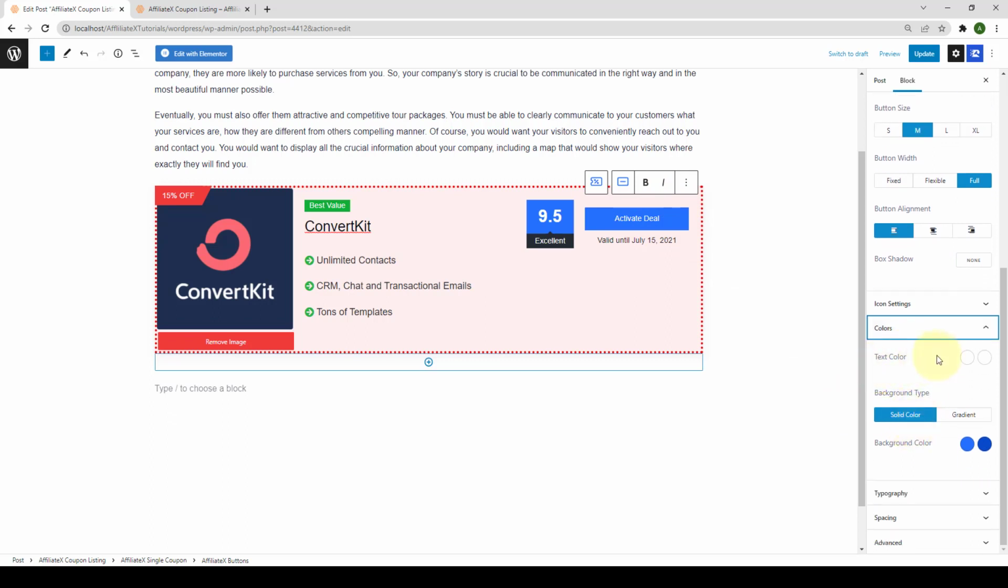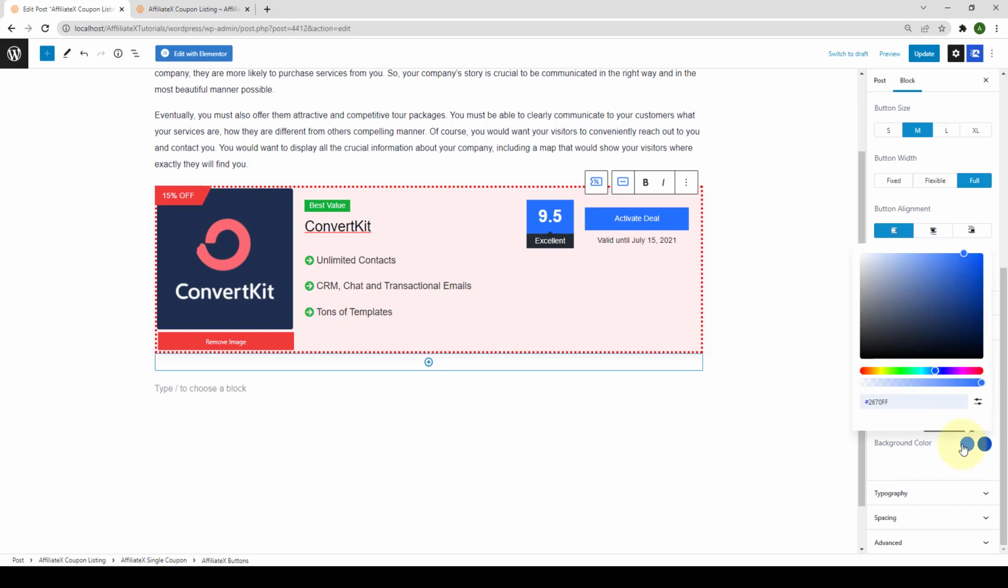Then you can select the text color. You can set the background type from solid or gradient. Then you can also set the background color. Click here, then you can select the color of your choice. You can set or adjust the tone, which will enable the changes for the button. If you want to change the hover color, which is now set as blue, you can do that from here. Let's set it as light gray.